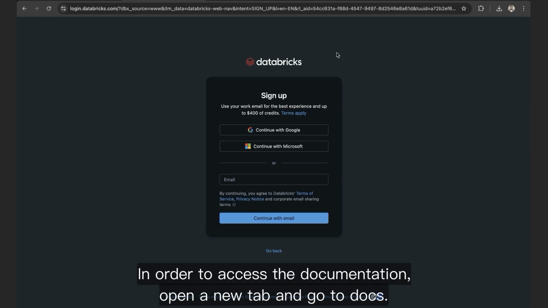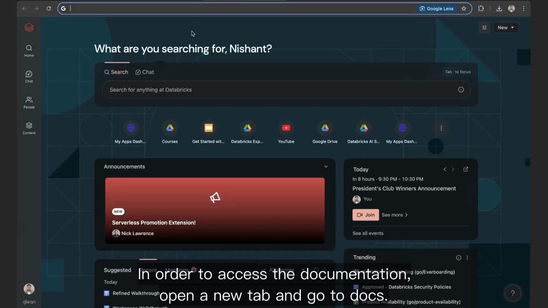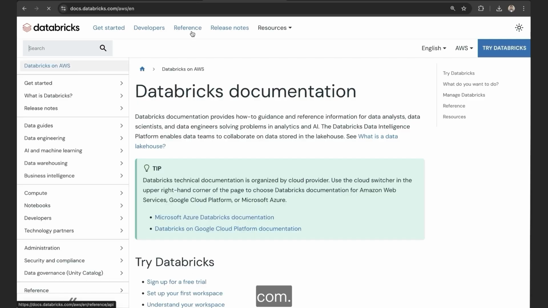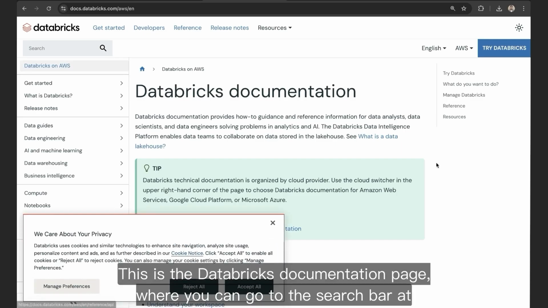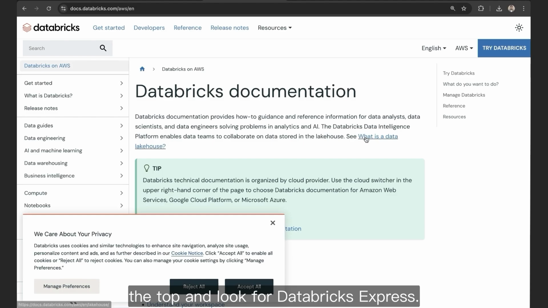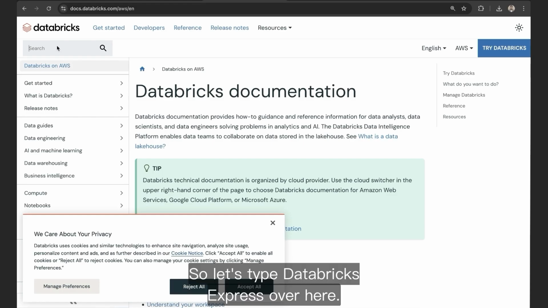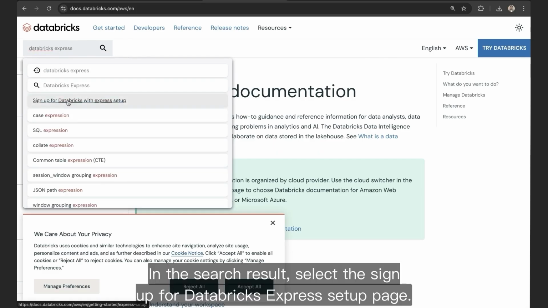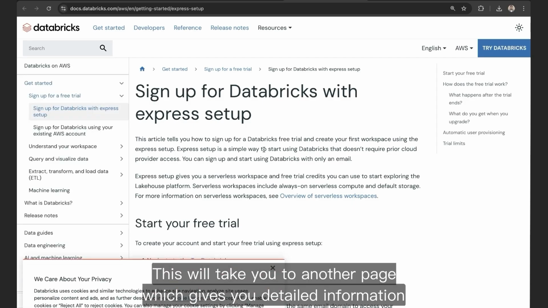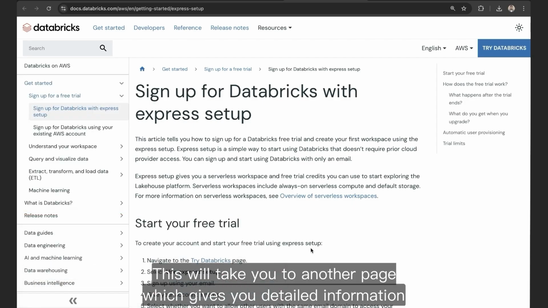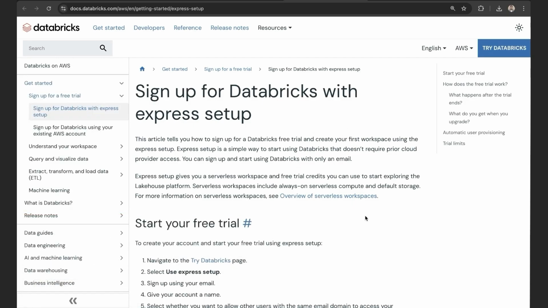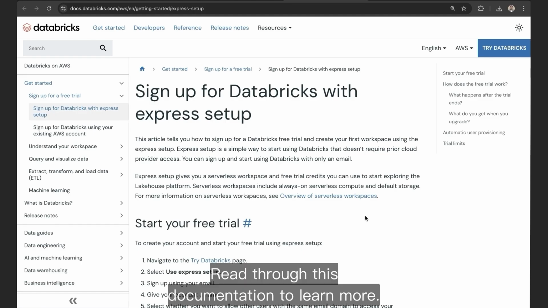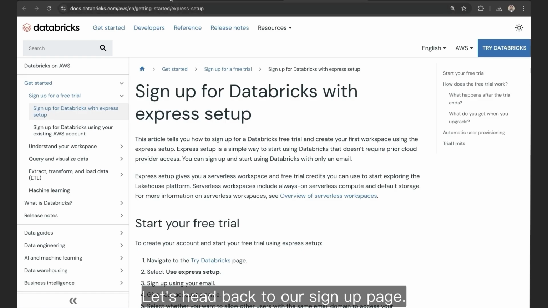In order to access the documentation, open a new tab and go to docs.databricks.com. This is the Databricks documentation page where you can go to the search bar at the top and look for Databricks Express. So let's type Databricks Express over here and you will see the search results. In the search result, select the sign up for Databricks Express setup page. This will take you to another page which gives you detailed information about the Databricks Express setup. Read through this documentation to learn more. Let's head back to our sign up page.